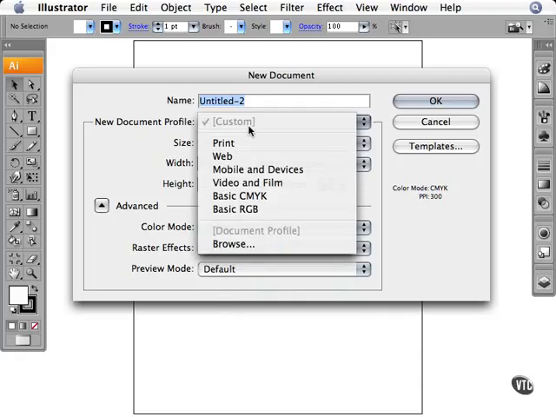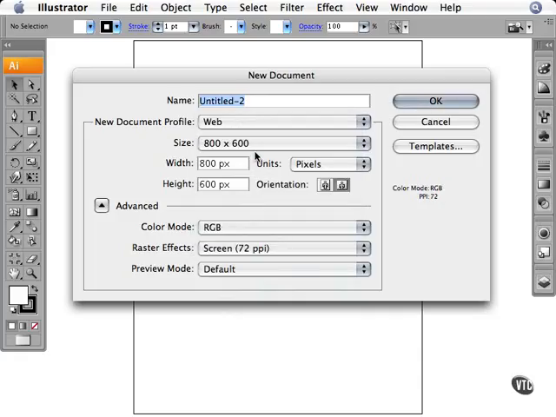What I can also do is go back to print and choose web. And as you see, Illustrator is smart enough to realize that we're going to be doing something for the web, and it changes the units to pixels for us. Now, when you're doing things for the web, you have to think in pixels instead of inches. For example, 800 pixels wide by 600 pixels in height. Now, that's a pretty big image for the web.